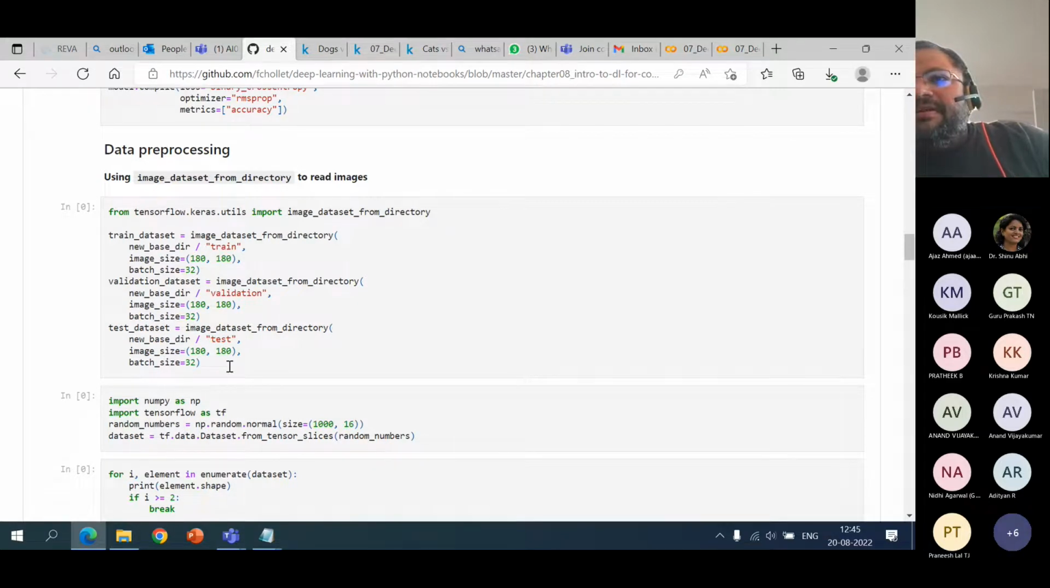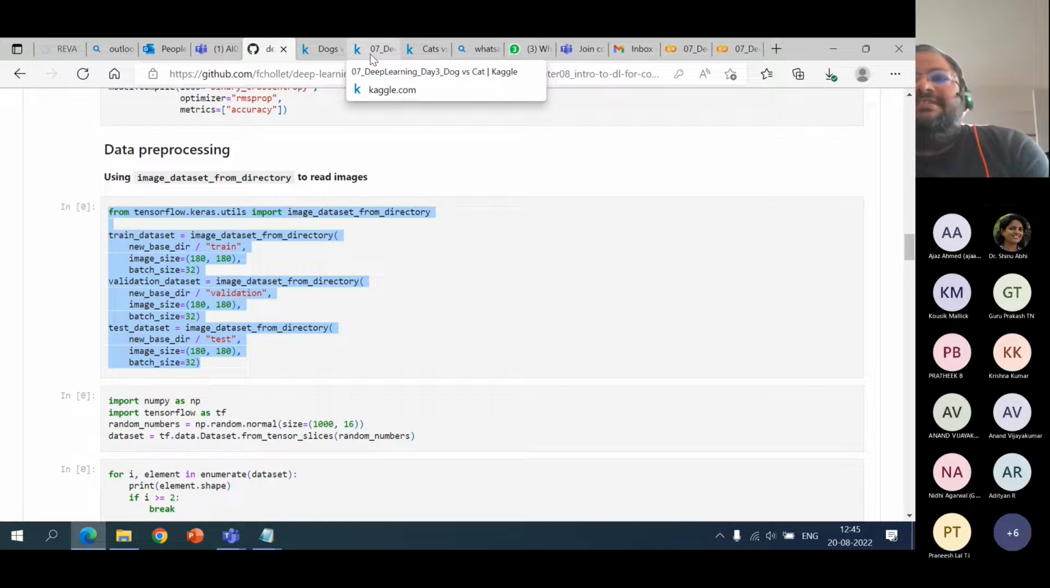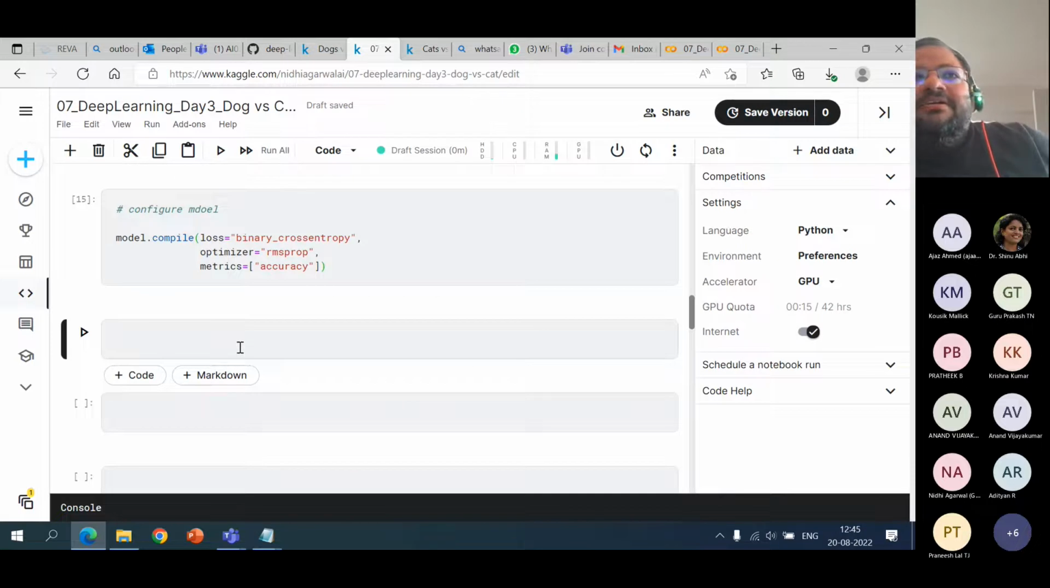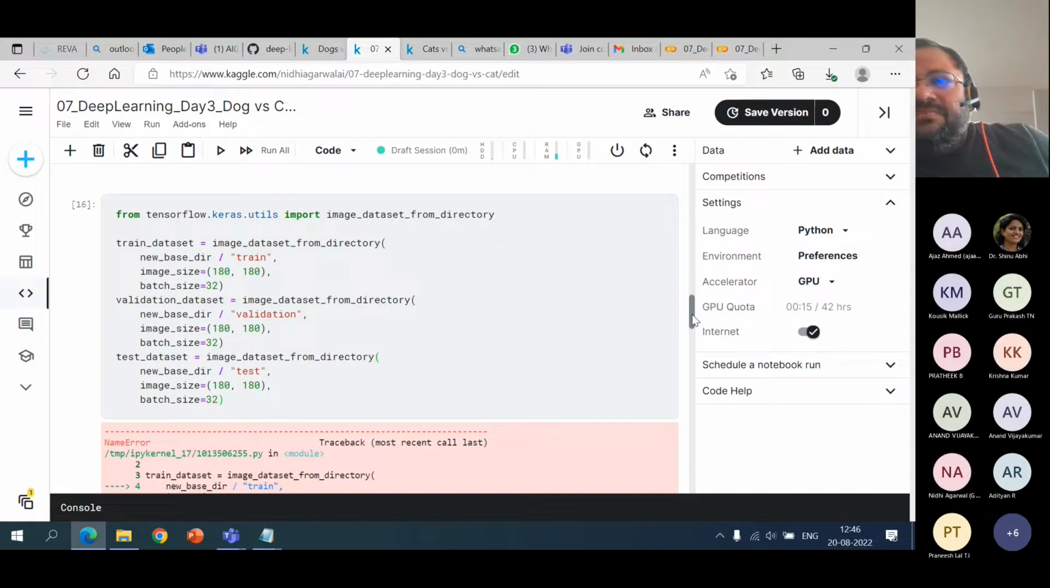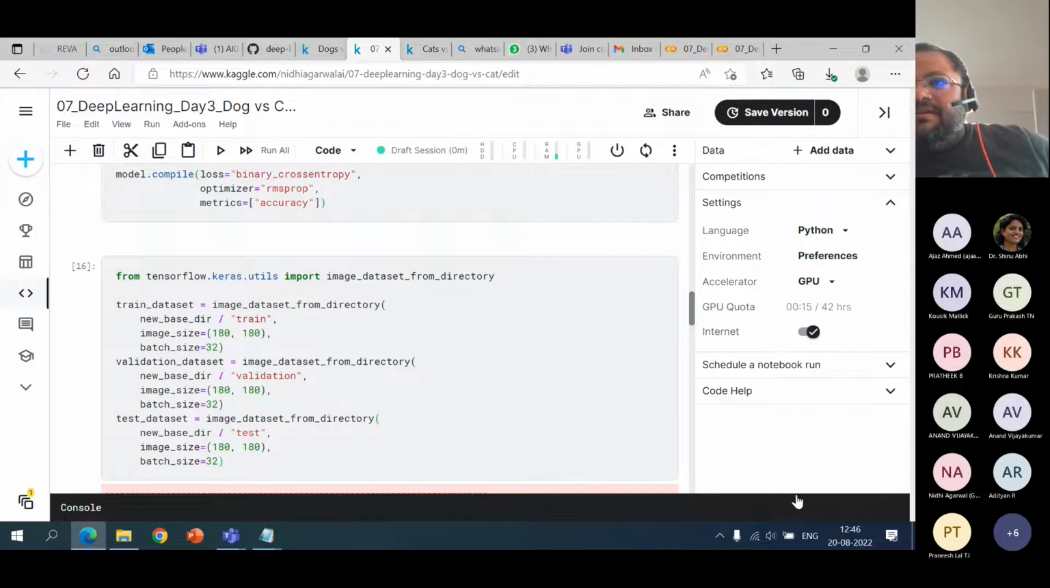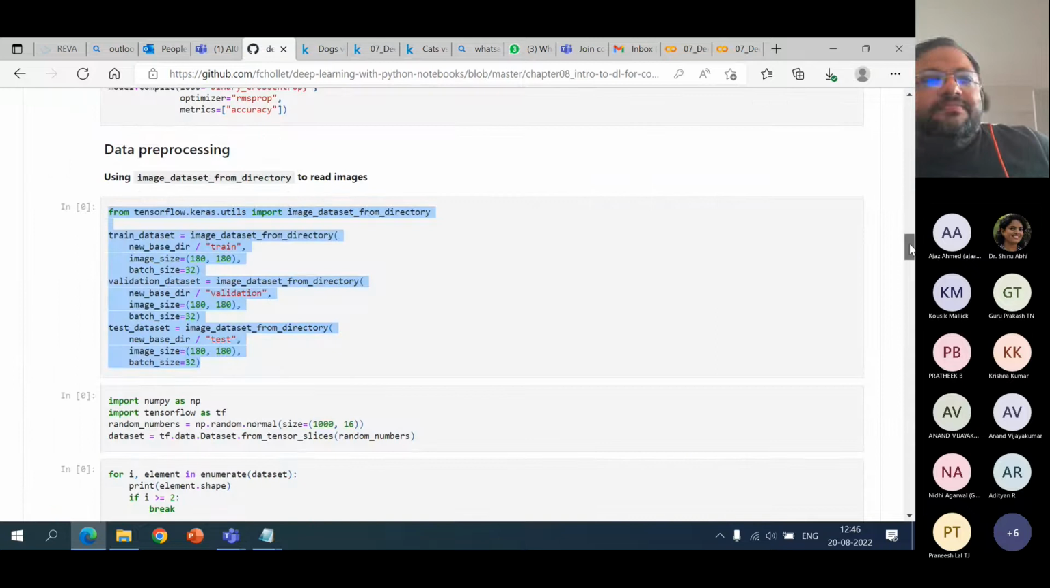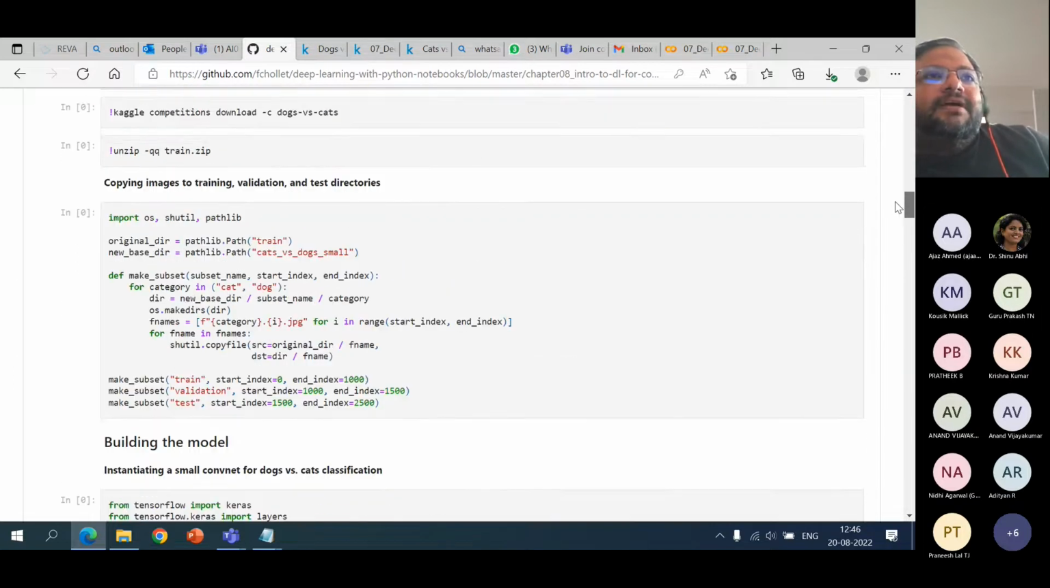Batch size 32. I hope everyone understands. After every 32 images are input, the parameters of the model will be updated. That's the batch size. So if your dataset size is 2000, then within one epoch, 2000 divided by 32 times your model will be updated. Hope that is clear with everyone, the relationship between batch size and epoch. I have covered that earlier.